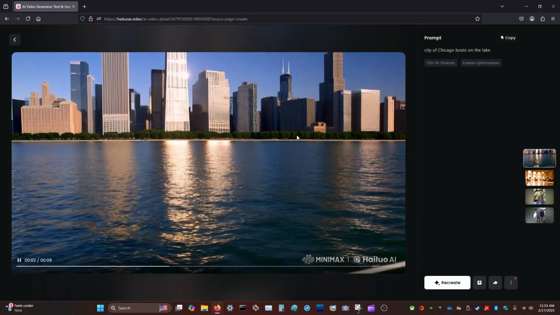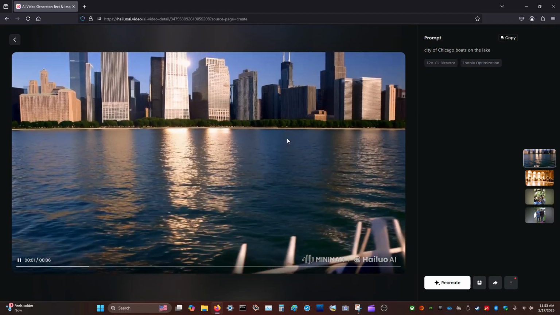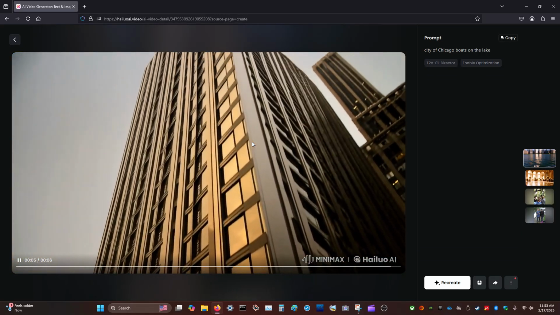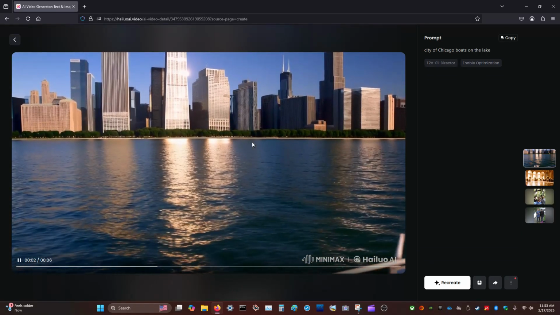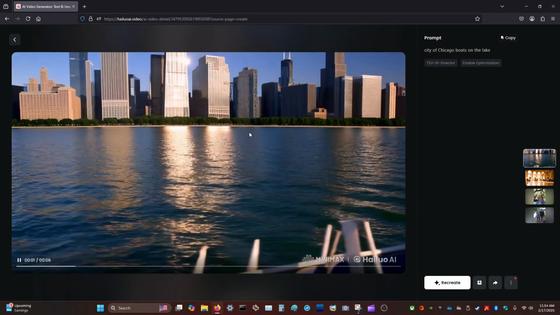And they're 5-second videos, so don't expect anything like a 30-second video or a 5-minute video, but this is what AI can do with just a few simple texts.